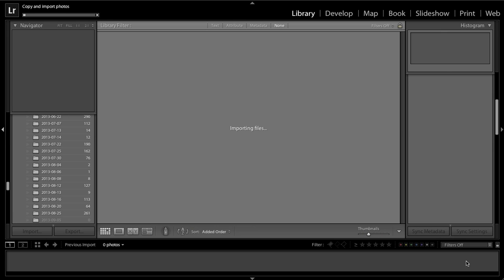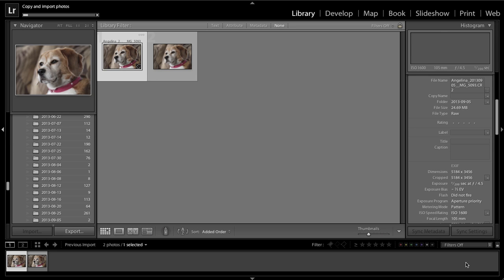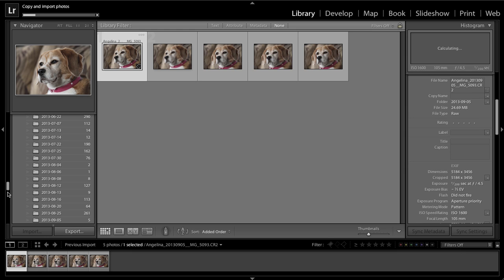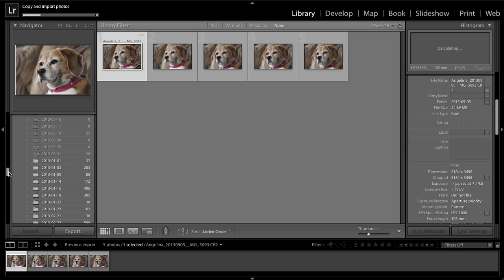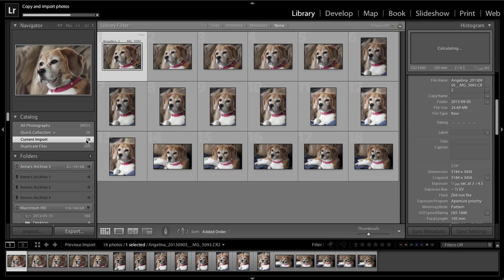So Lightroom is working on importing my files right now. So what I can show you while this is happening is over on the left-hand side, you can see my catalog. And here's my catalog of all of my photographs. I have almost 40,000 photographs in my catalog. And you can see the current import, the photos that it's importing right now.